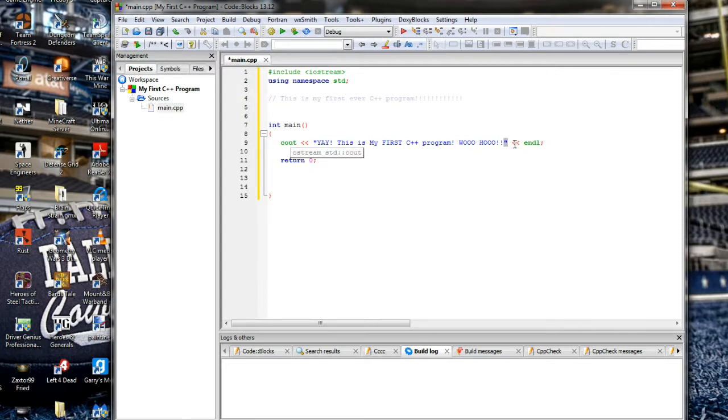After this, I have 2 more arrows basically saying, okay, after this text that I've put in these quotation marks, I'm going to do this command. Okay, and that command is actually endl. L stands for line. Okay, so end line is actually what that means.